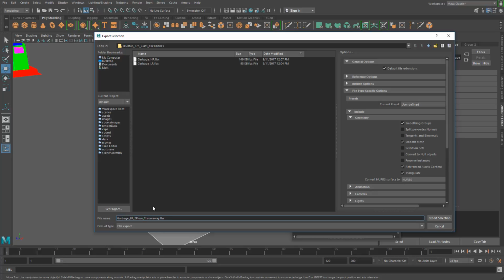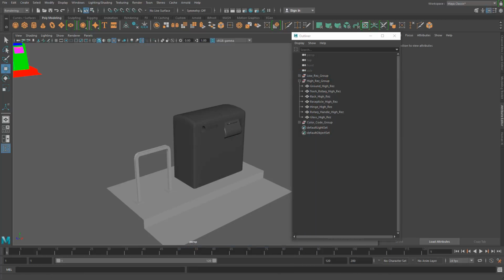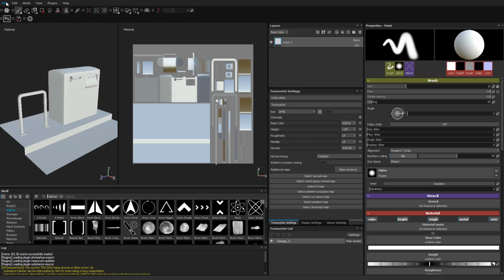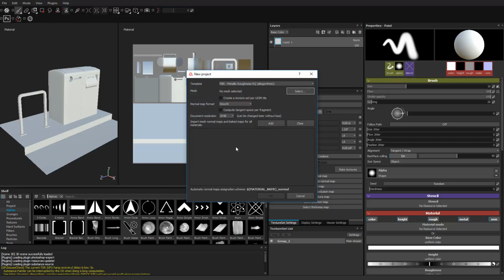Throwaway. Let's call it throwaway. All right, close. All right, now I'm going to go back into Substance Painter. And what's really cool is you can just do new again. It says, do you want to save a project? Just say discard. And we got the same settings as we had set up before.